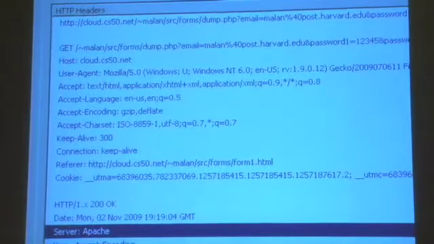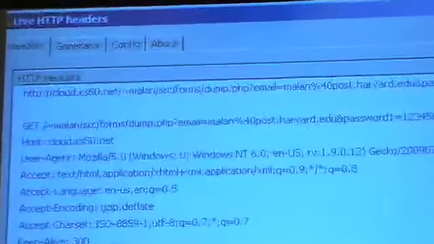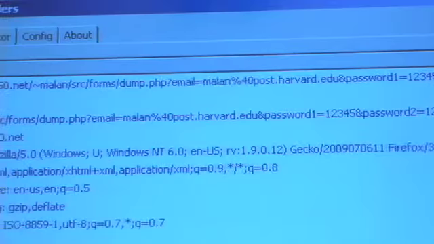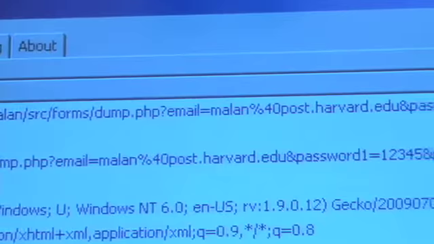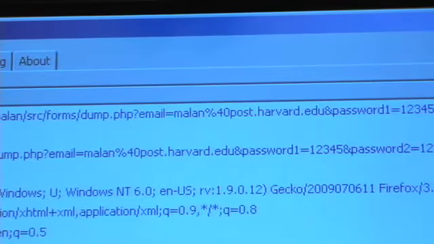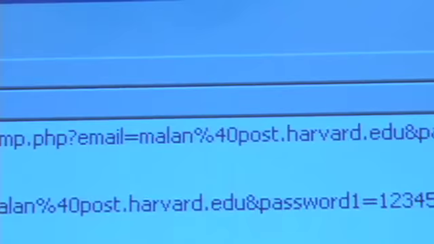So the very top is the URL that was just submitted to, and as we expected, it ends in dump.php. We knew it was going to go there. Then there's a question mark, so I'm at the very top middle of my screen. ?email equals mailin at post. The funky encoding is a browser's way of escaping input to make sure it's not confused for special characters. %40 is just a special character that means the at sign. So no worries there. But ampersand is important because, remember, ampersand separates parameters from other parameters.